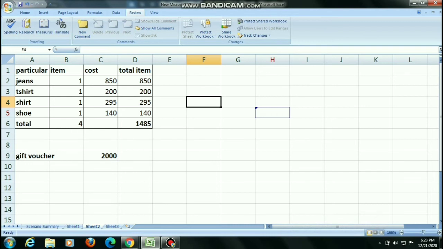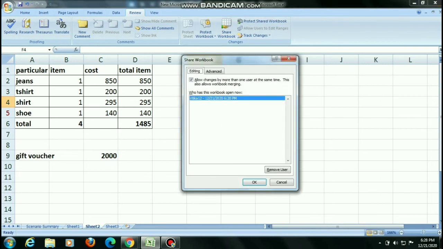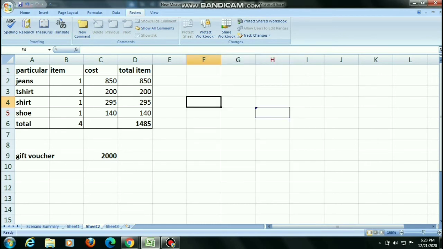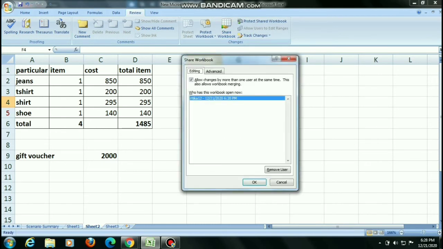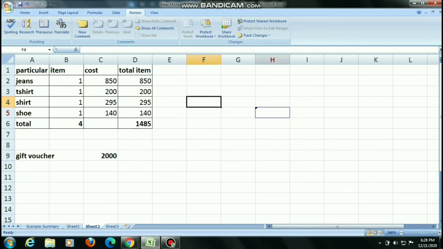Now how can we share the workbook? Let me tell you a short method. When you click on the share workbook option, you will see sharing is there. But if you are trying at your home, when you click on the share workbook option, you may find that some error is there. Okay. So now look, if you find an error, what should you do?